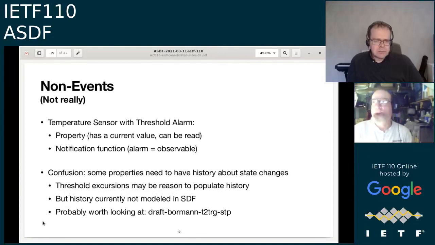Now, the interesting thing where we have a crossover here is that there are some properties that actually need to have a history about state changes. So you may have a legal obligation to record the instances where the temperature sensor crossed the threshold. And we need to model that. And that's really something that we should take up as an item for the 1.next activity. I think that's a problem that's solved very well in a number of the existing environments, and we might have a chance to actually model this properly. Next slide.